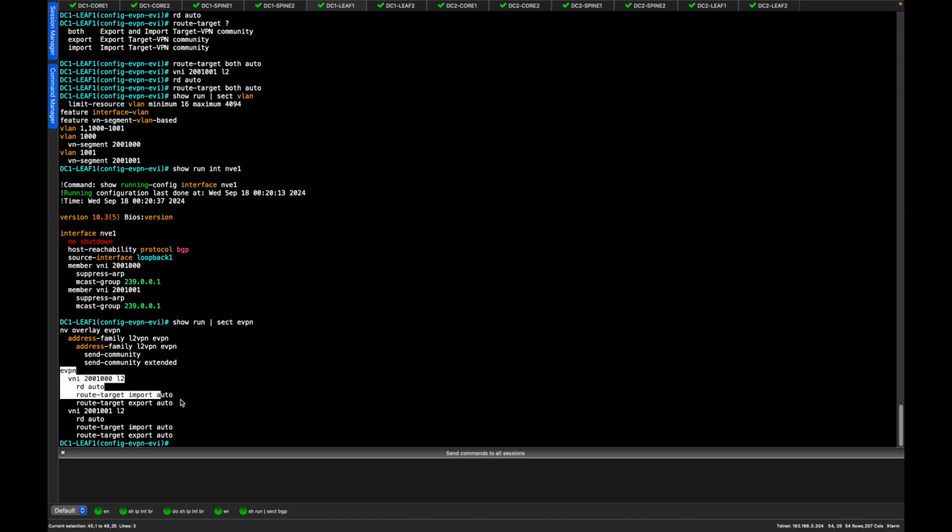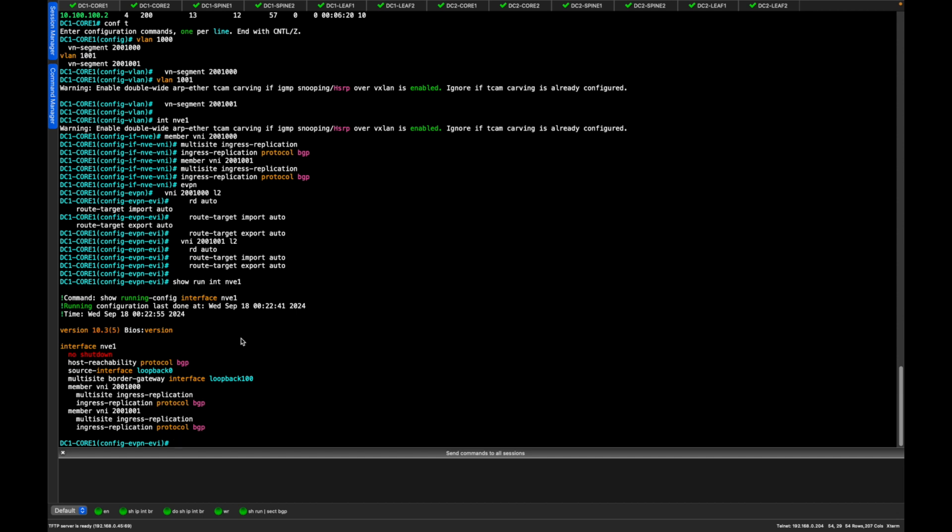And then the VPN stuff is pretty much the same. In effect, we're mapping the VNI to a route distinguisher and route targets, and we're setting these as auto. So what we'll see is the auto will be the ASN colon the VNID. So we should see that when we look at the routes shortly. So that should be all the configuration to allow layer 2 connectivity.